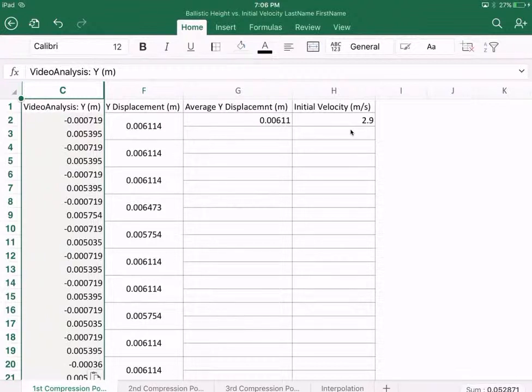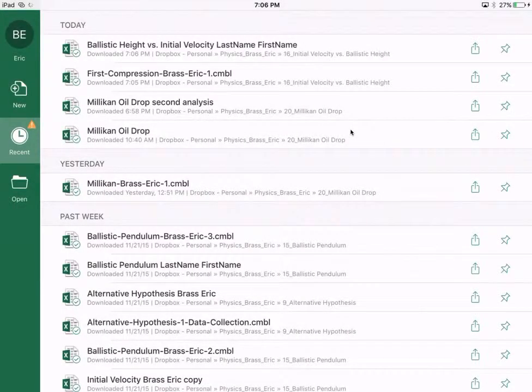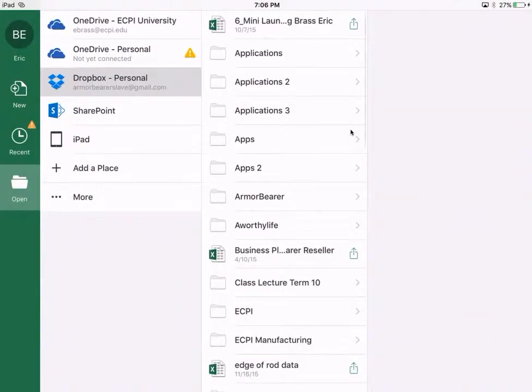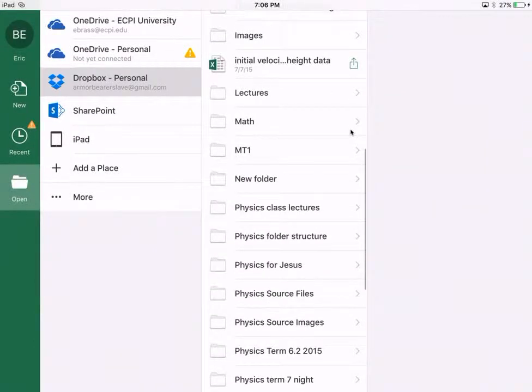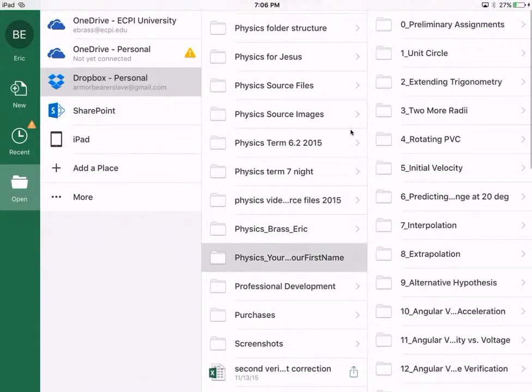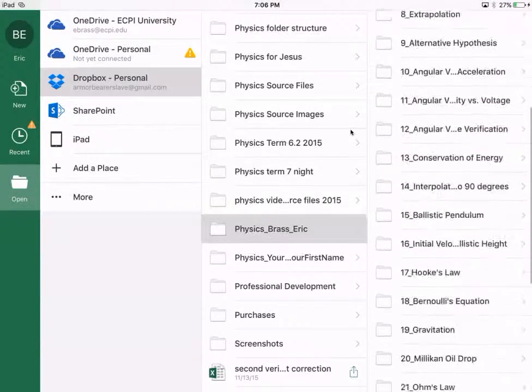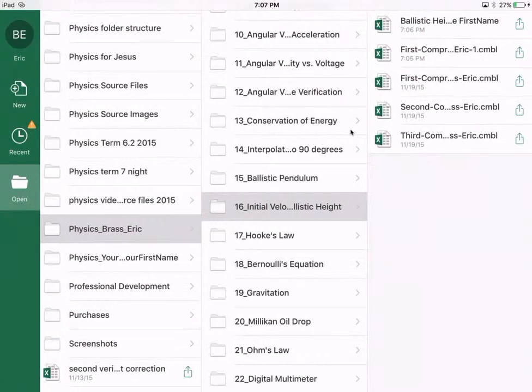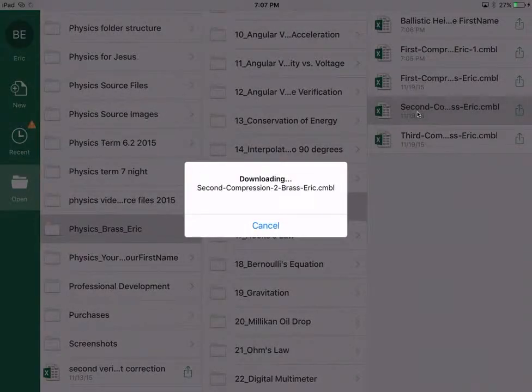I actually have the data already saved in this folder. You want to acquire the data for each one of those videos in the same manner. Let me go up here to initial velocity. You'll see that I have two first compressions right now. I just want to go to the second one right here. So this is data that I already have. I'm expecting you to know how to do this by now.